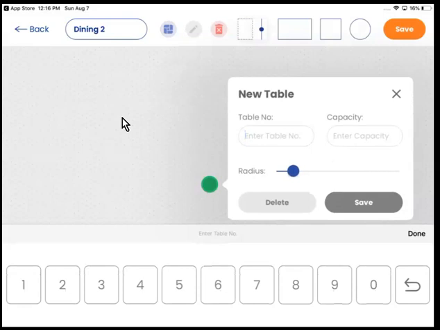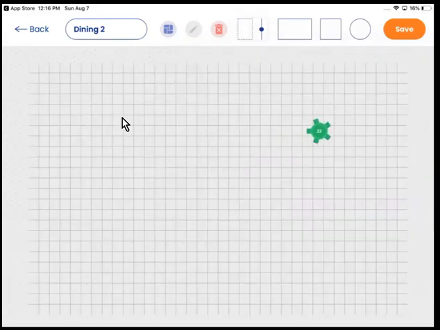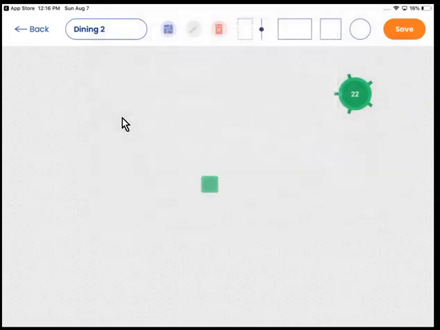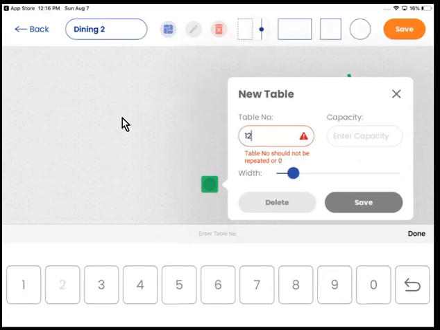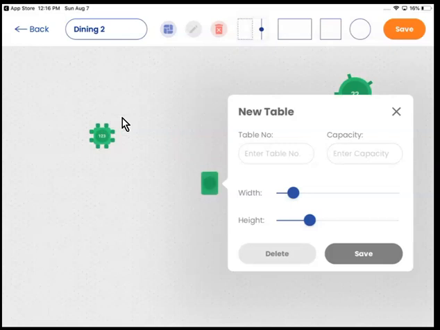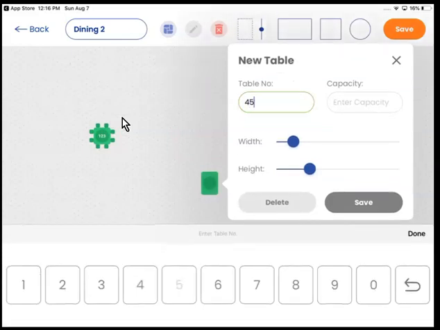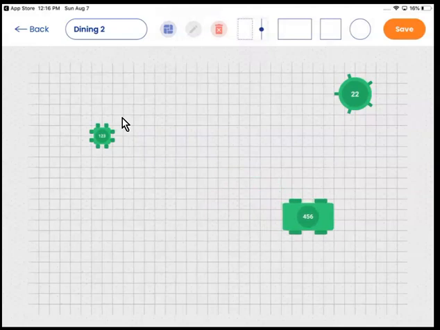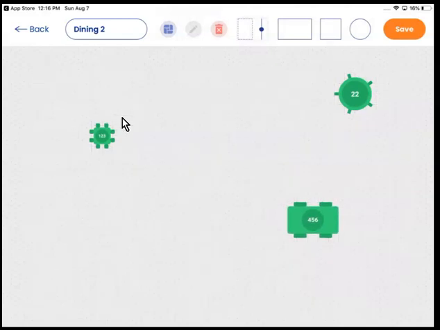Just simply hit any of the shapes that you'd want. Enter the capacity of the table. You could move it around. You could also resize the table if you want. And you can add unlimited number of tables. So now that we've set up our table layout, we can hit save, and that will now save our table layout.